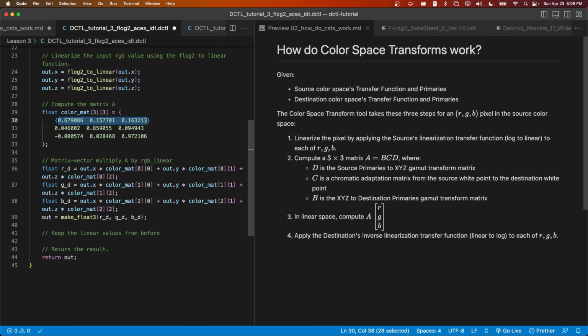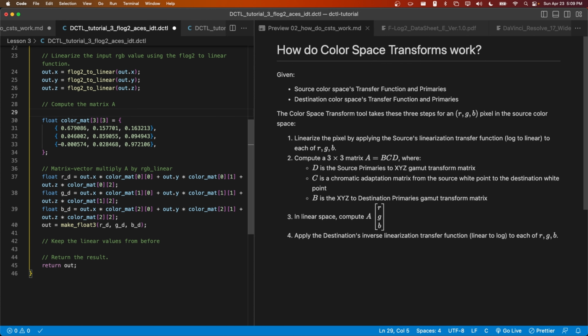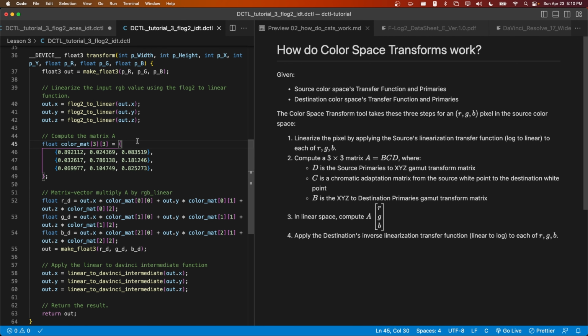Let's fix the formatting. And we've got the new matrix. I should probably indicate here in a comment the primaries that this matrix transforms between. And we'll do something similar on our previous DCTL.